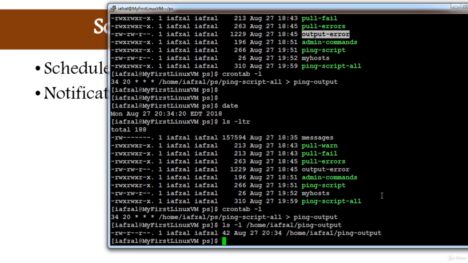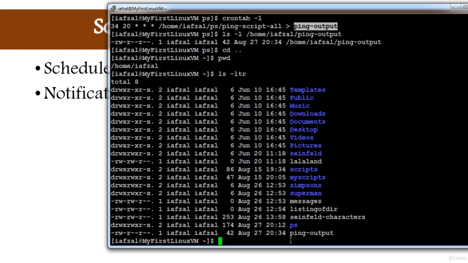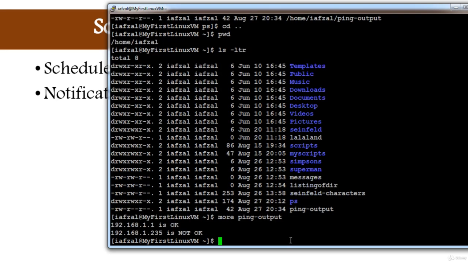Yes, see, that's why. If I wanted to have this output file in the exact same location where my script is, then I have to specify the full path, the absolute path. But since I did not specify it, by default it will put it into the user's home directory, which is /home/ifsol. So now, anyway, let's go one step back. This is my home directory. Let's check, and the file is ping-output, and you see it is there. 192.168.1.1 is okay and is not okay.